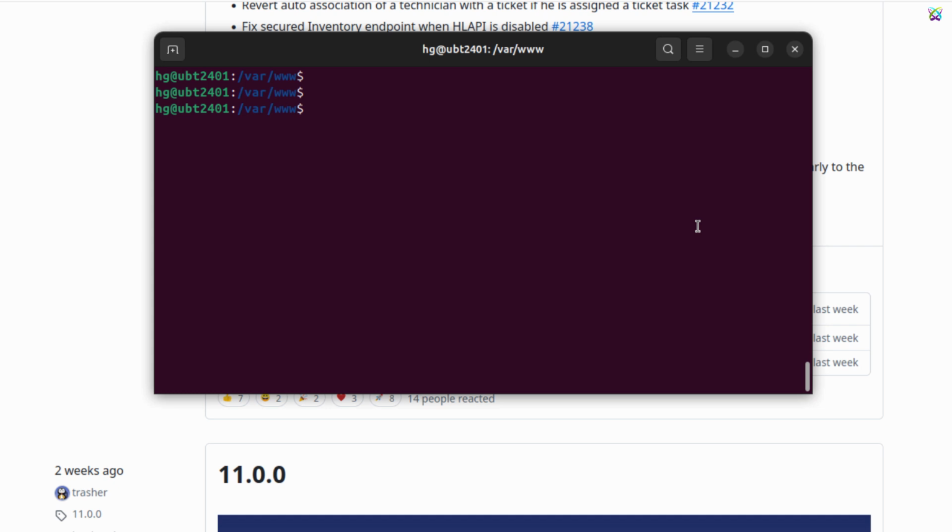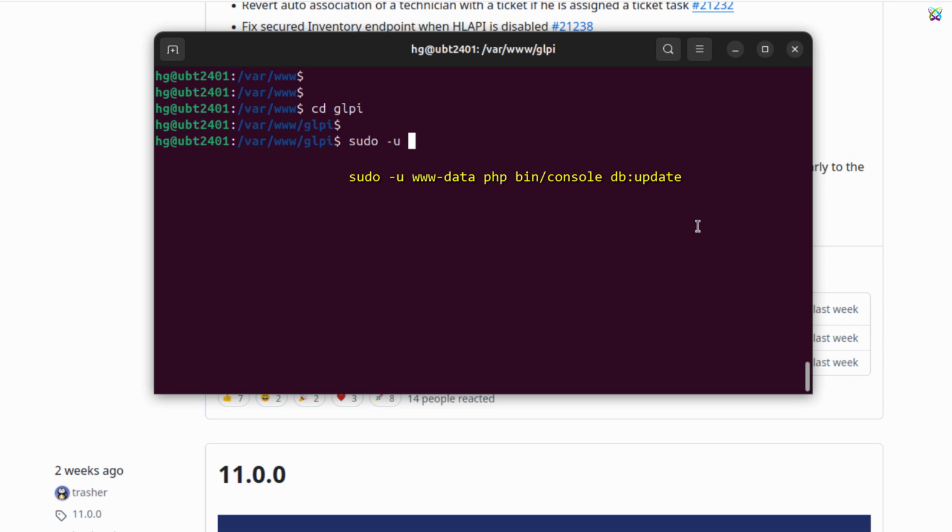Alright, everything is ready now. Let's move into the new GLPI directory and start the upgrade process. Here, we will run the upgrade command to start updating GLPI to version 11.